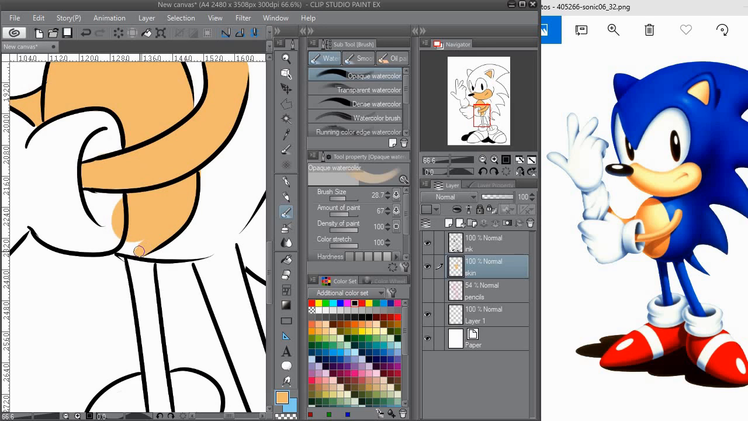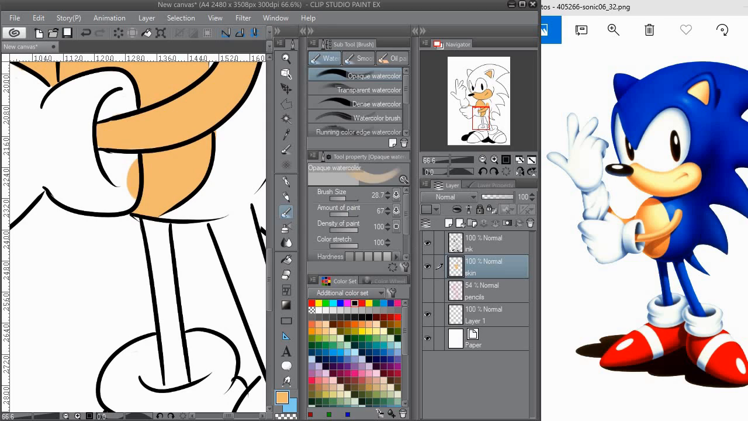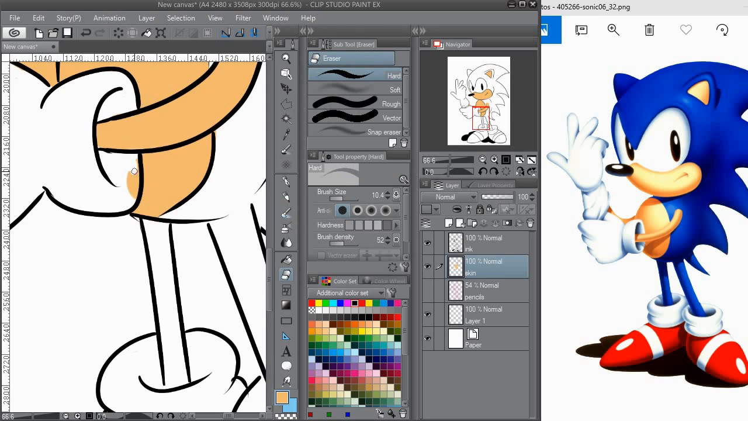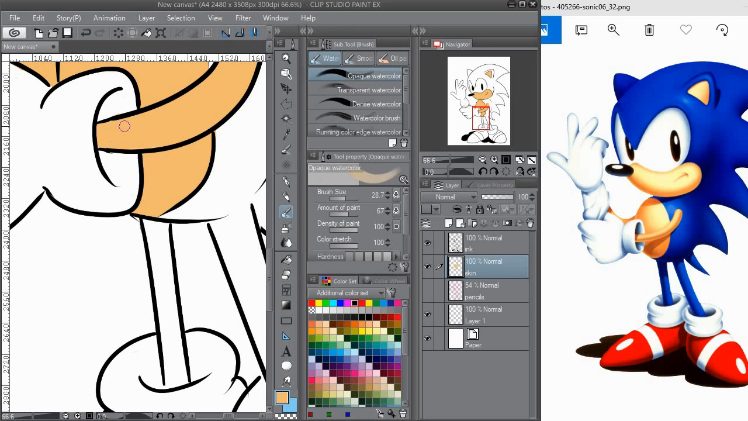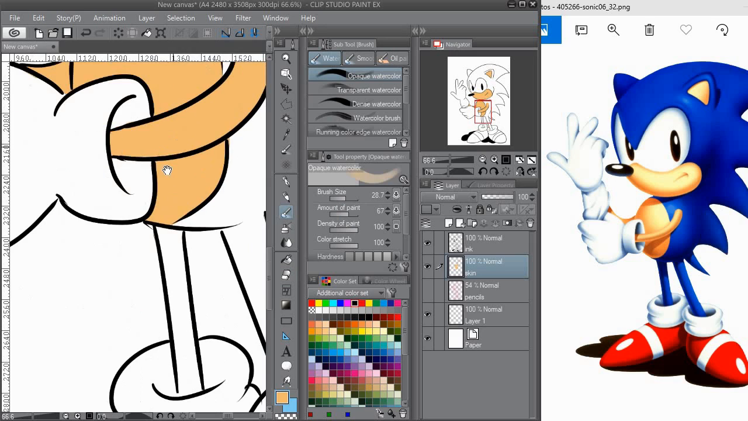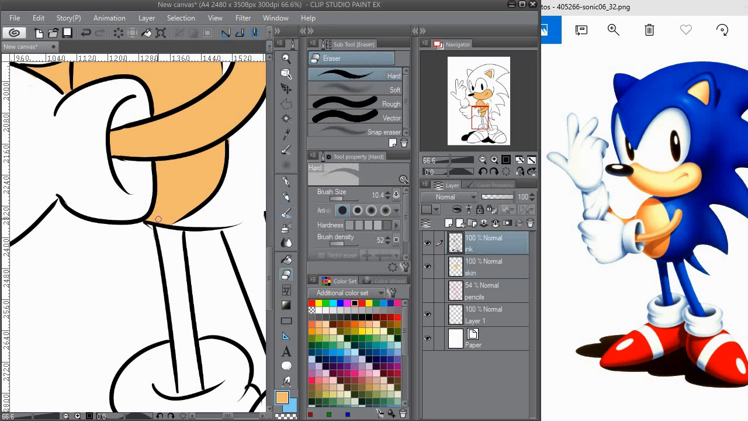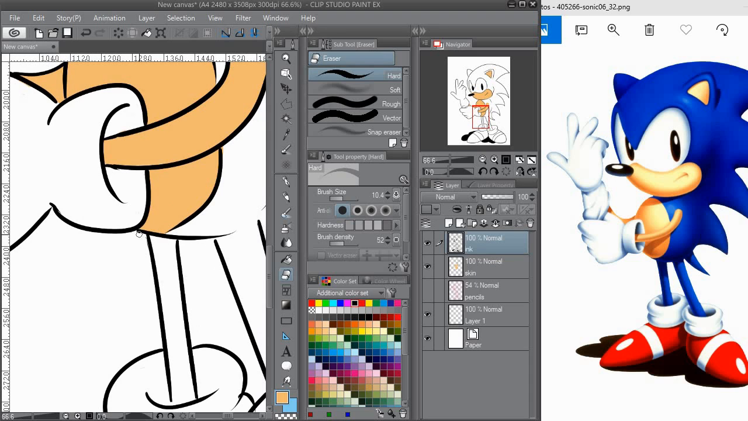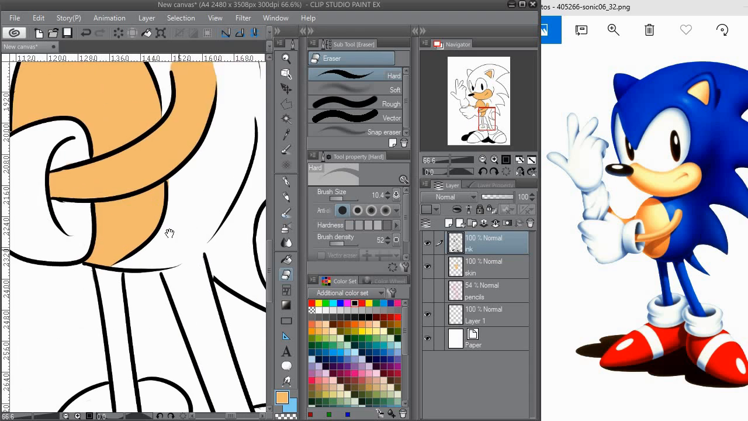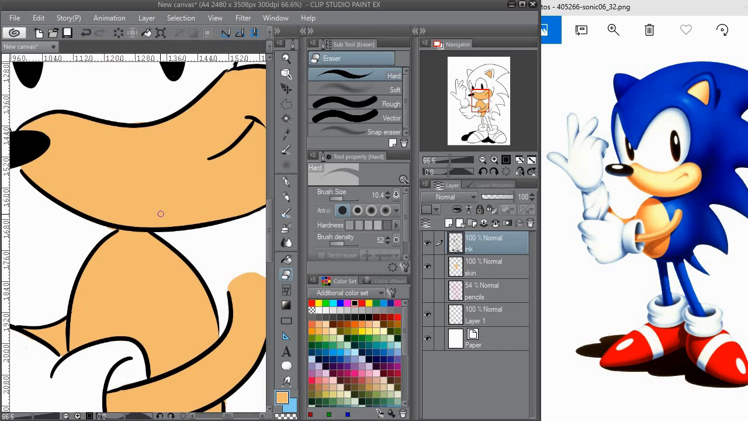So this is what people call flats, which means there are no shadows, there are no highlights. At this point, I am just coloring. Coloring-book level skills are needed. And you could say, why don't you use the bucket tool to fill the area?